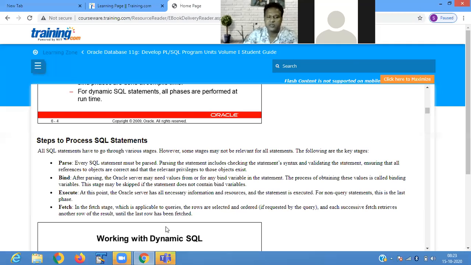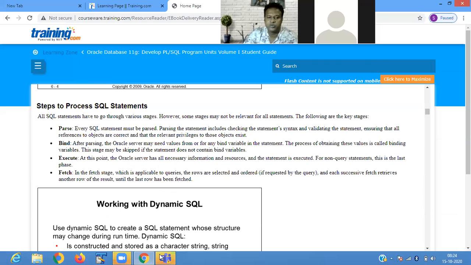Next is execute. At this point, the Oracle server has all the necessary information and the statement is executed. For a non-query statement, this is the last phase. Next is fetch. The fetch stage is applicable to the query. The rows are selected and ordered, and each successive fetch retrieves another row of the result until the last row has been fetched. So it will check until you get the last row, and you are fetching the information here. So these are the steps to process the SQL statement.